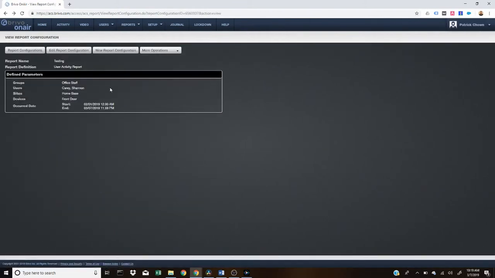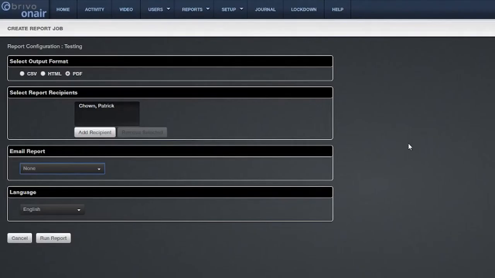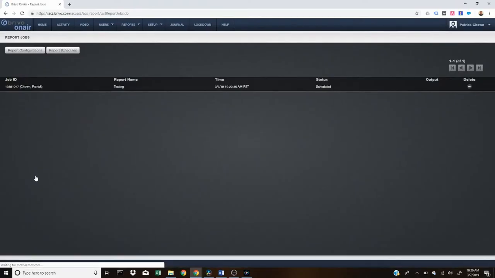Once you hit save, you're going to go up here to More Operations. You're going to run the report. Once you get to this page, you can choose the format options, who to send it to, email notifications, and of course, which language. Once you're done, you just hit Run Report.